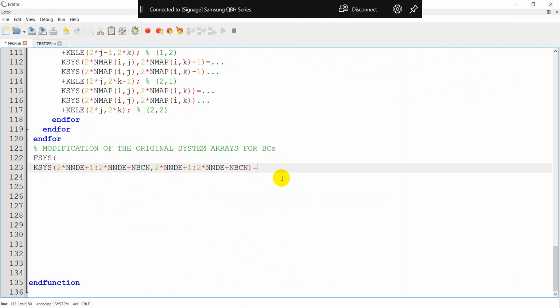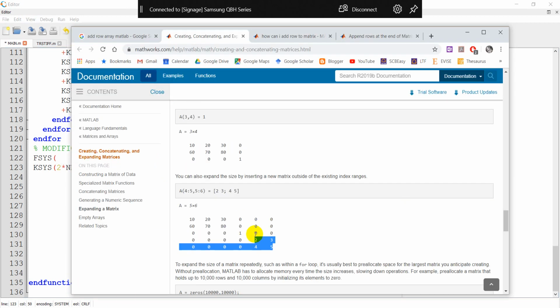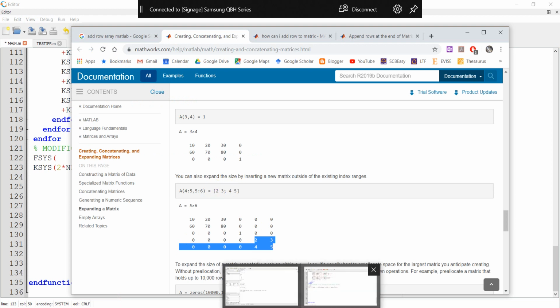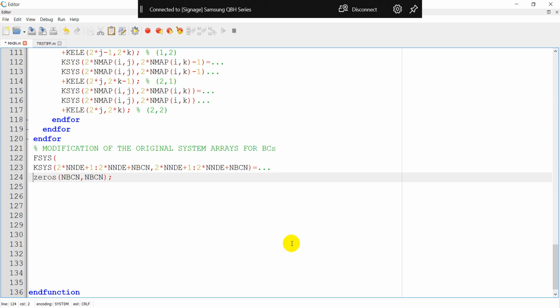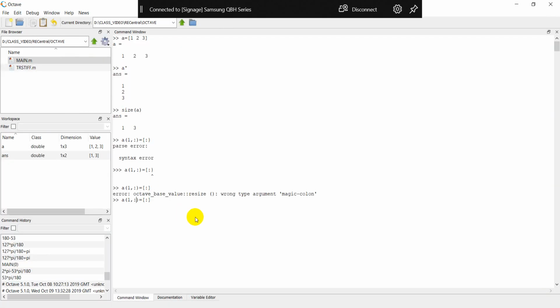Equals to the matrix with, let's see, zeros NBCN comma NBCN. So I need to check it first. Assign the array.